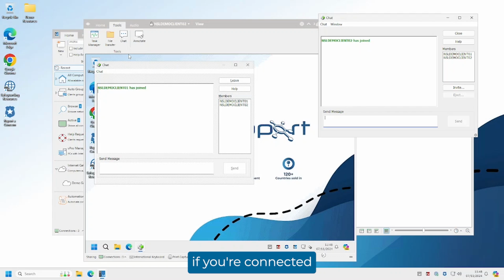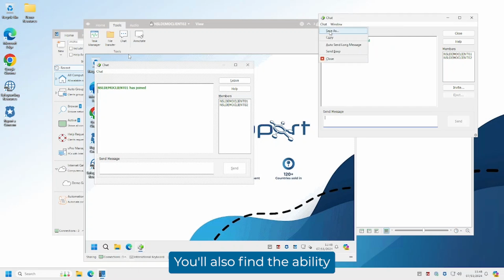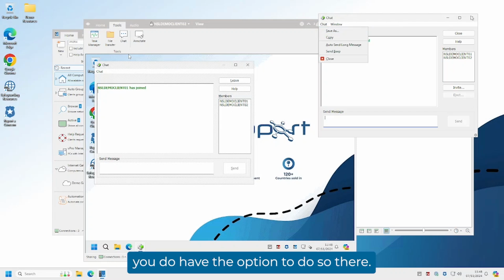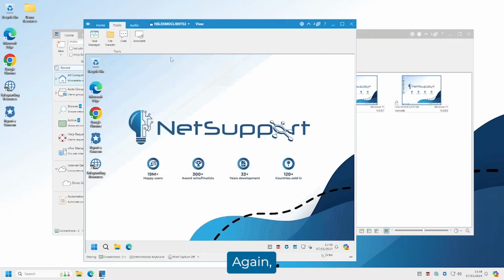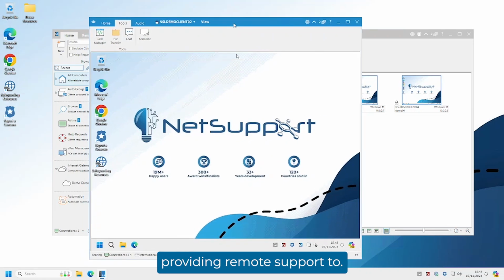If you're connected to more than one client, you can invite other members to also join the chat session. From the main drop-down menu for chat, you'll also find the ability to save that chat session at the end of the session. So if you need to keep a record of that chat session, you have the option to do so there. But again, it's really handy if you need to chat with that person, if maybe there's no phone signal or anything like that for the person you're providing remote support to.